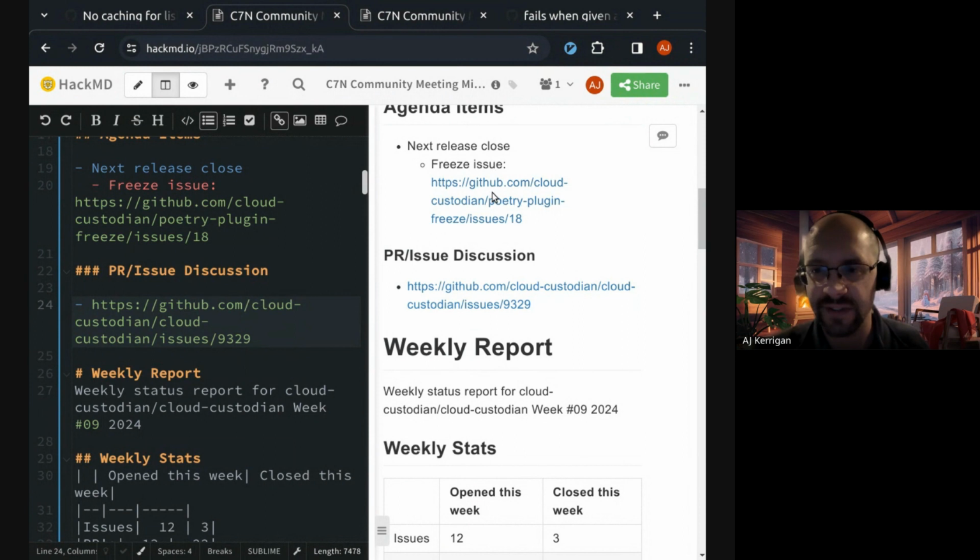I'd like to get this freeze issue sorted out before the next one so we can get rid of that temporary pin that we have on urllib3. And we'll have to look into this caching thing with the aliases.